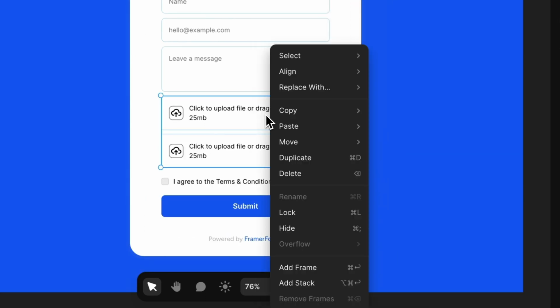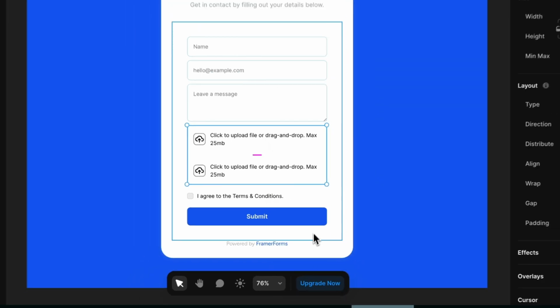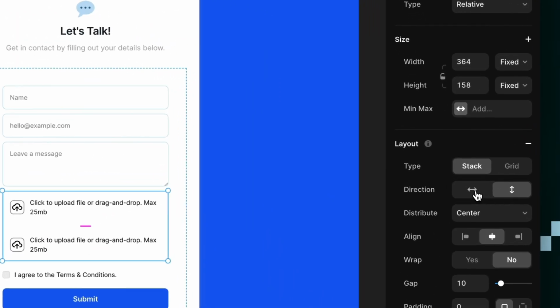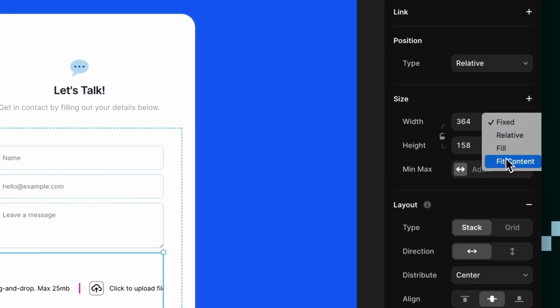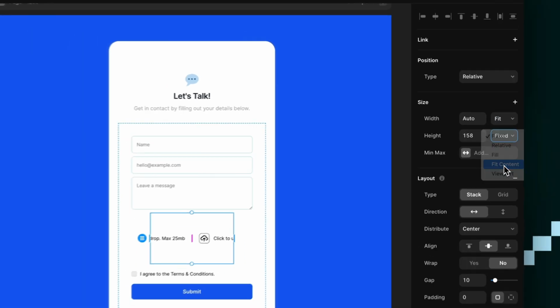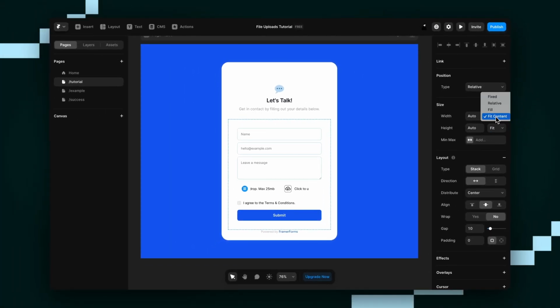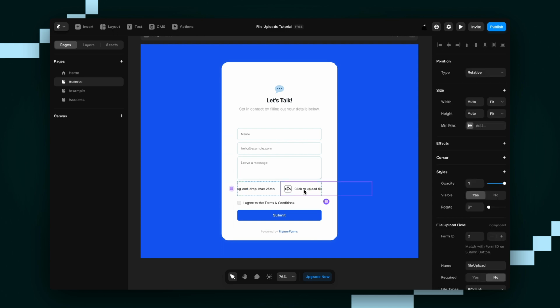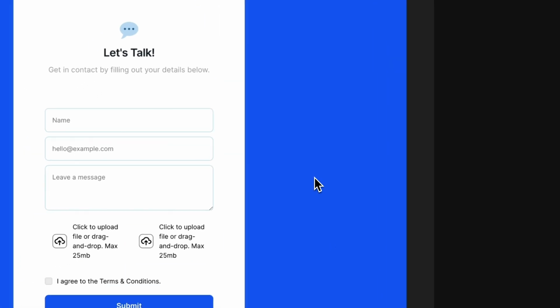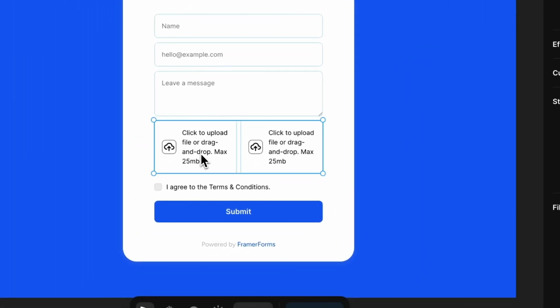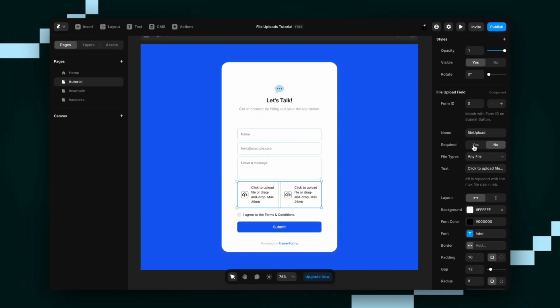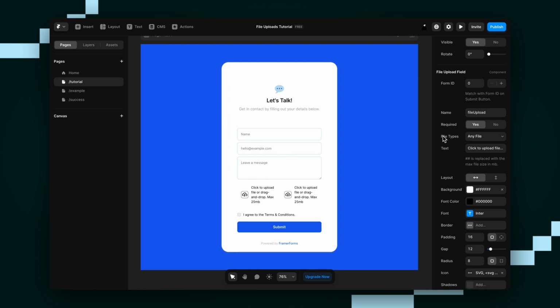select them both and wrap it in a stack. We'll set the stack to horizontal. We'll also set the width to fill. We'll also go in, select them both, and change them to fill. So it doesn't look very pretty at the moment, but we'll fix this up later. We'll set them both to required, and then change their file types accordingly.